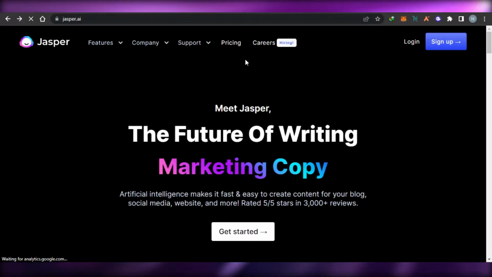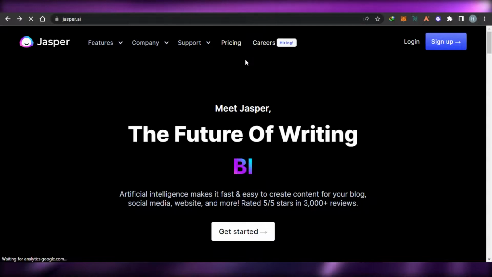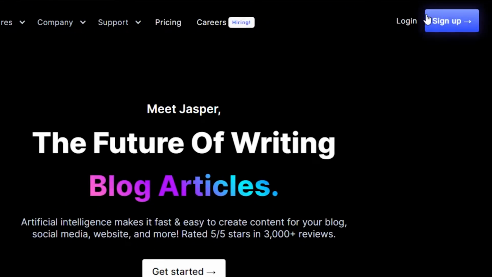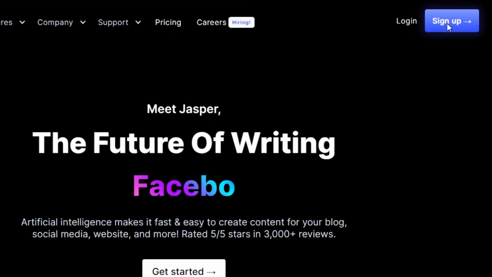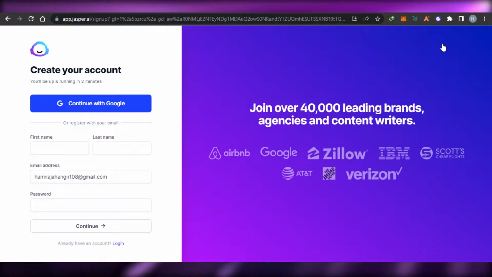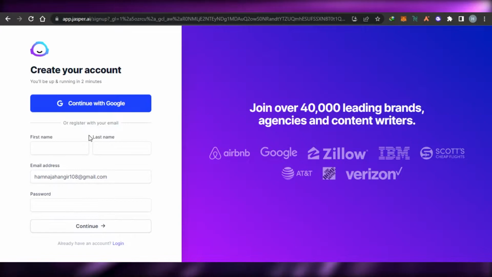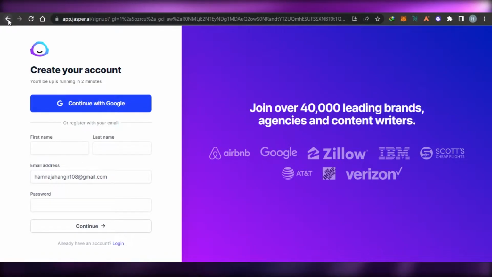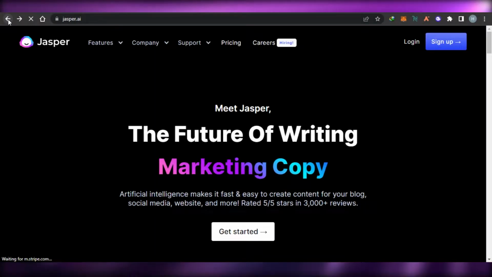So the first thing, of course, is going to be signing up for Jasper.ai. Make sure that you have Jasper. The signing up process is really easy. Get your own Jasper first. So simply go ahead and sign up. You can sign up by adding your first name, last name, email address, and password, or you can also continue with your Google account. Once you do that, then you will have your own Jasper.